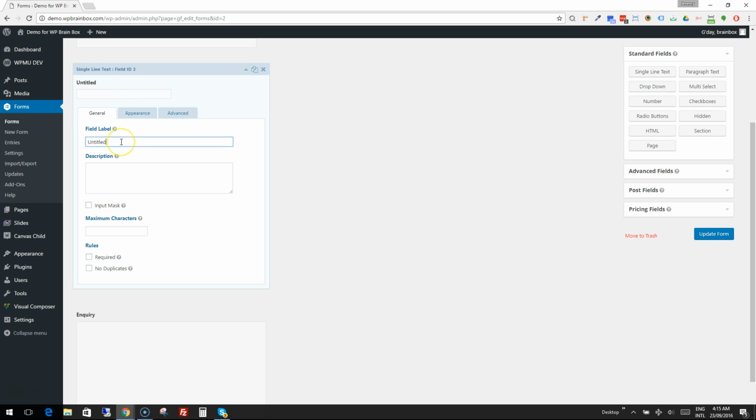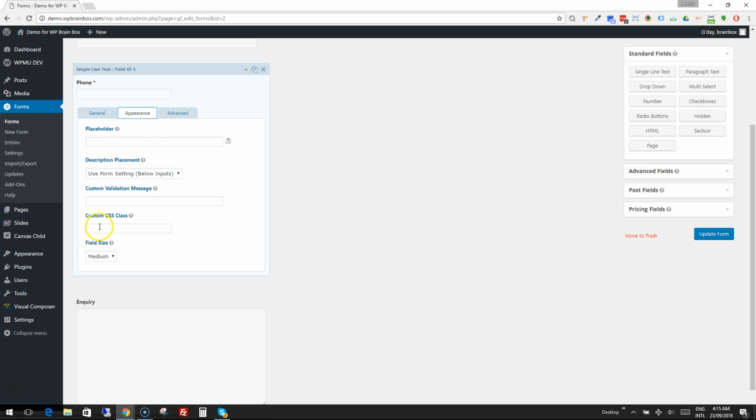The untitled text field is going to become our phone number box. We want that to be required because what if someone didn't type in the correct email? At least we'll have their phone number. And we'll make that large as well.